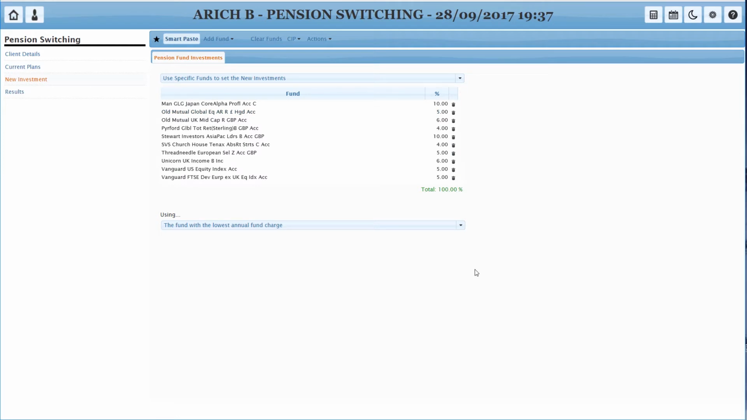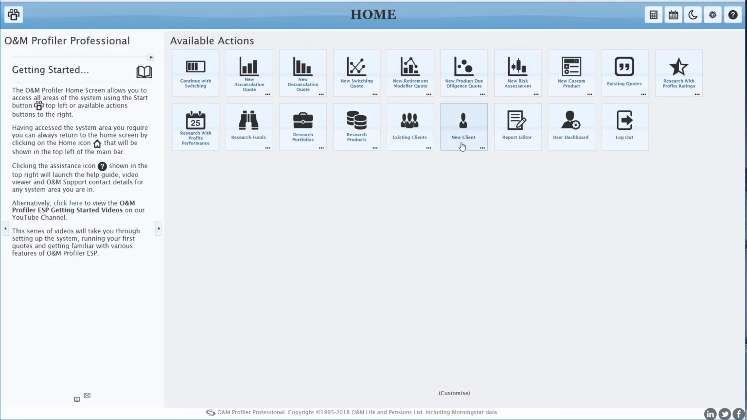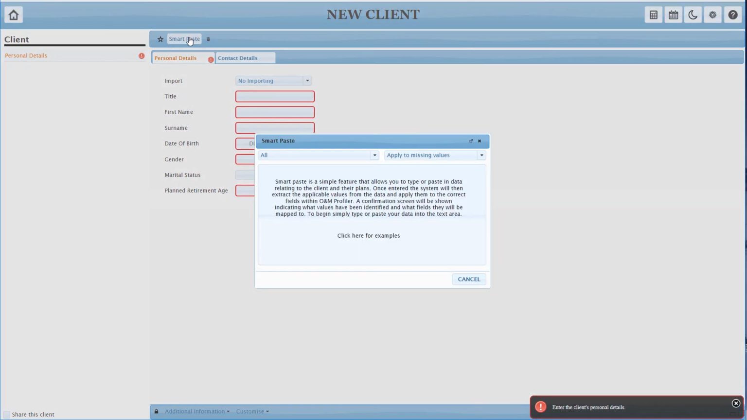I'm going to show you one last thing and then I'm going to talk a little bit more about the mechanics. So I'm going to go back home. I'm going to create a new client. Here we go, completely blank client. You can see we've got the Smart Paste option, so it's not just reserved for funds. We can use it for lots of other things in the system as well.